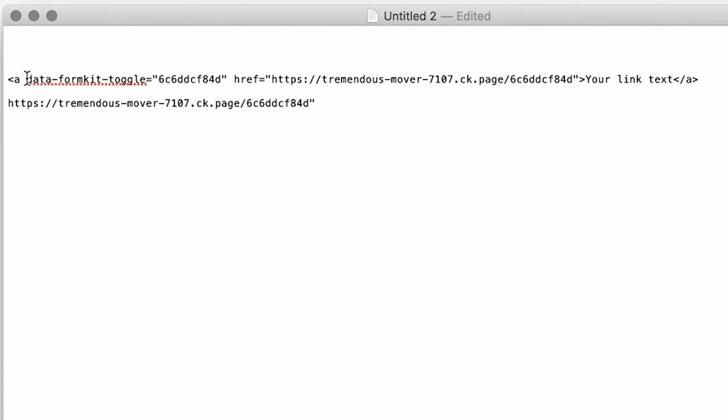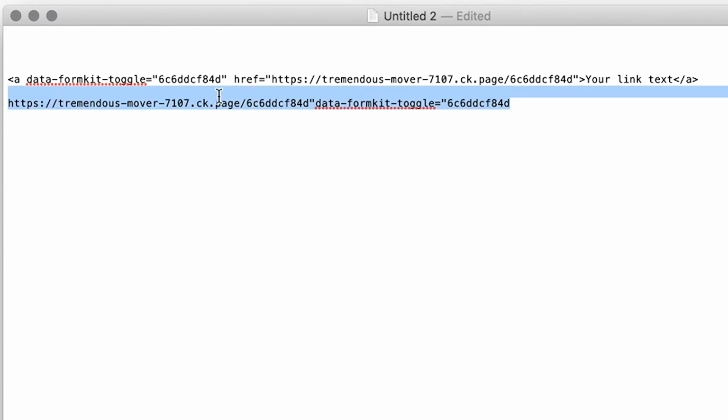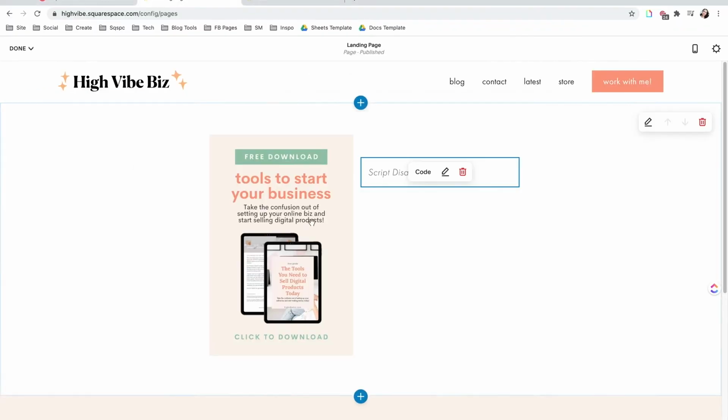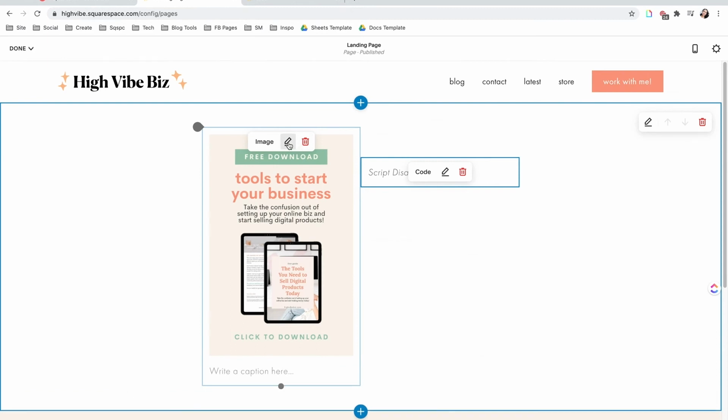Next, I'm going to copy everything from data-format, formkit-toggle equals quotation mark and then that number. And then I'm going to hit paste. You can notice that I didn't copy that last quotation, and there's a reason for that. So now this is your new code. This is what you're going to use. So you don't have to create any CSS or any CSS button. This is so easy. I'm going to copy this code, and then I'm going to edit the image.